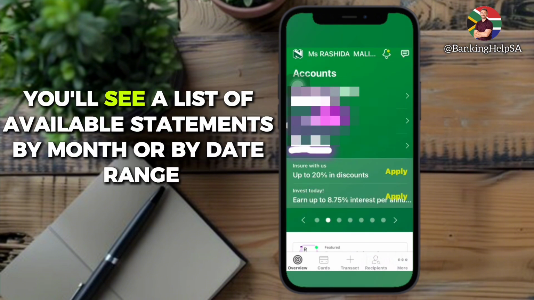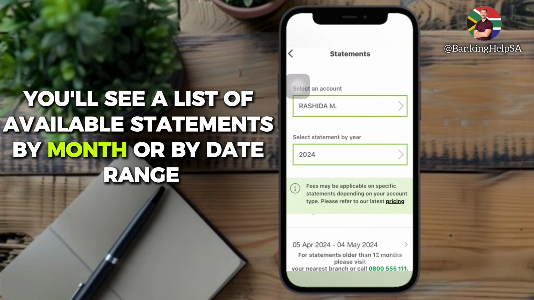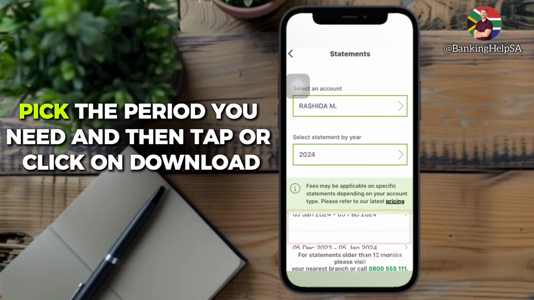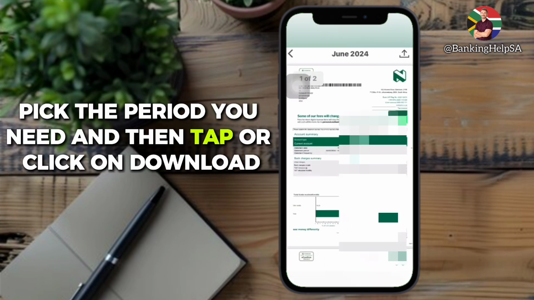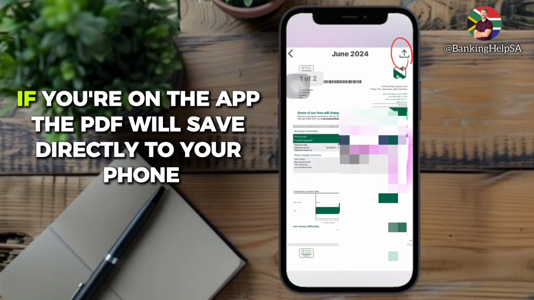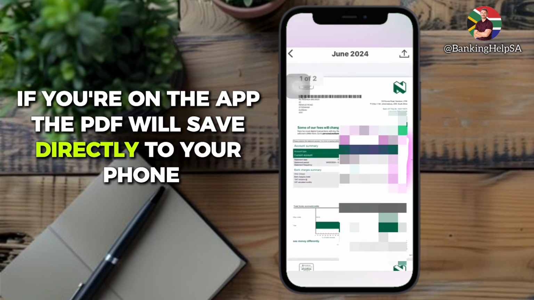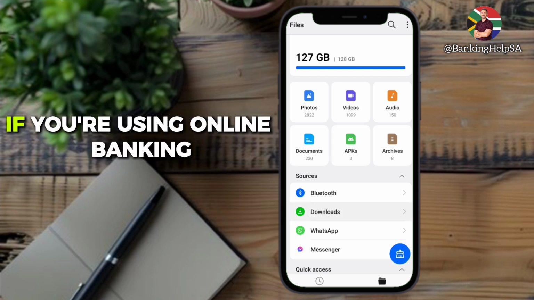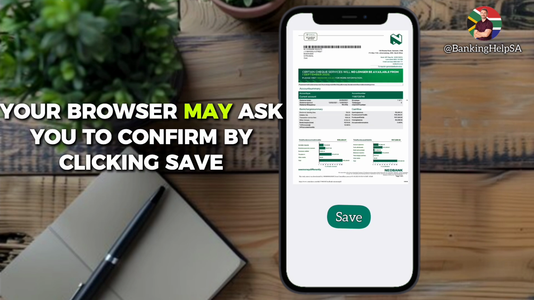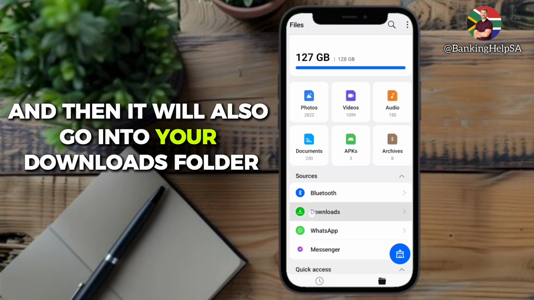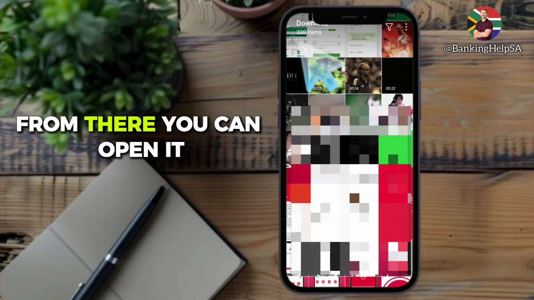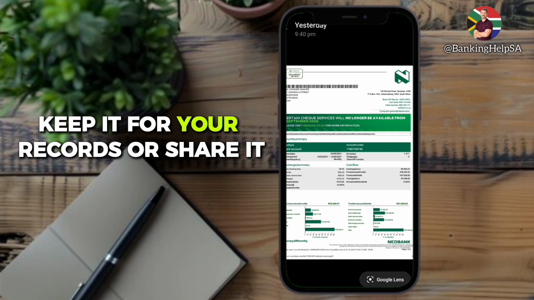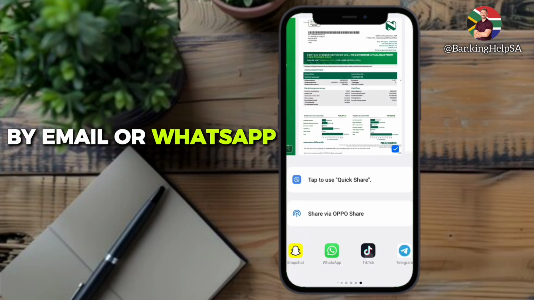Once that's open, you'll see a list of available statements by month or by date range. Pick the period you need, and then tap or click on Download. If you're on the app, the PDF will save directly to your phone, and you'll find it in your Downloads folder. If you're using online banking, your browser may ask you to confirm by clicking Save, and then it will also go into your Downloads folder. From there, you can open it, keep it for your records, or share it by email or WhatsApp.